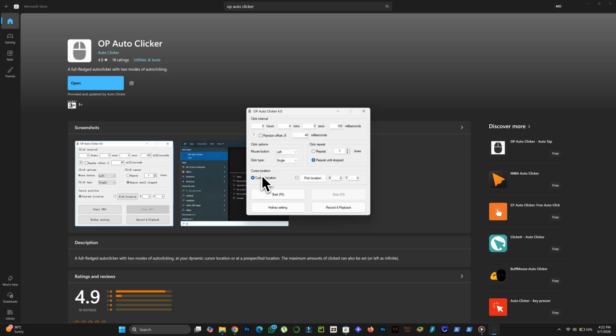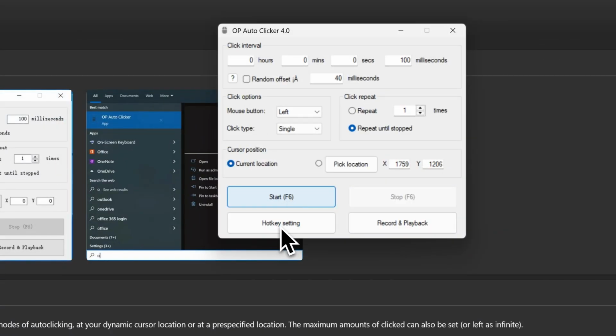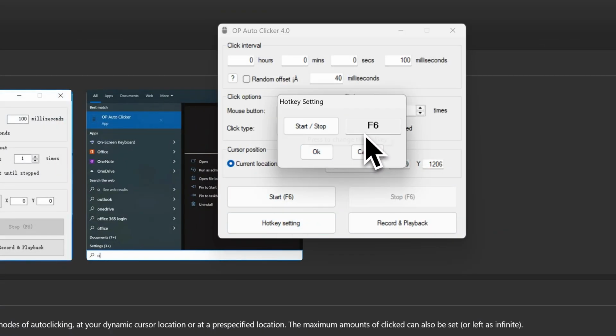You can also choose whether the clicks happen at your current cursor location or select a specific location on the screen. To start the auto clicker, press Start or use the F6 hotkey.